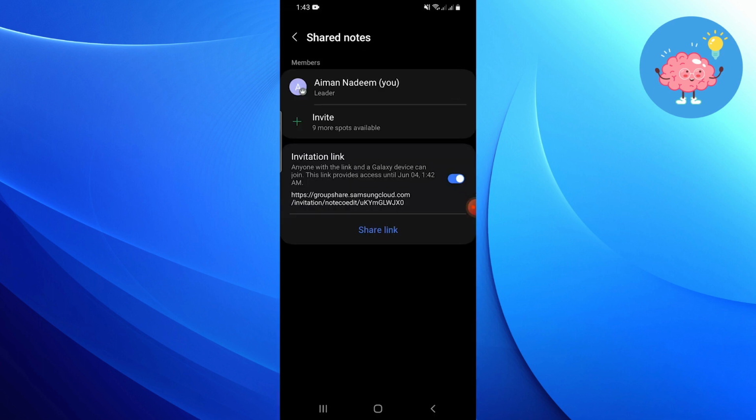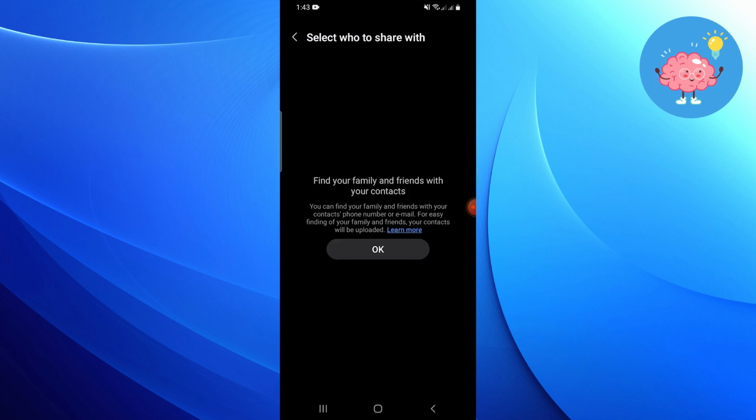You can also share a link to your note. If you choose to share a link, an example link will be generated. Share this link with the people you want to invite to your notes. Once you have invited the people, you can start writing the note. The invited people will be able to see and edit the notes as well.